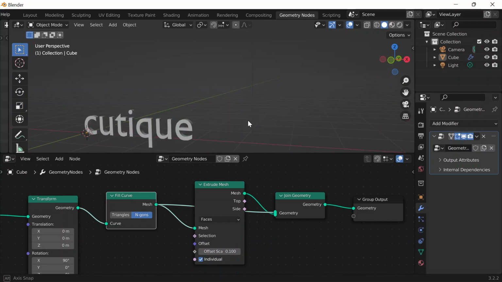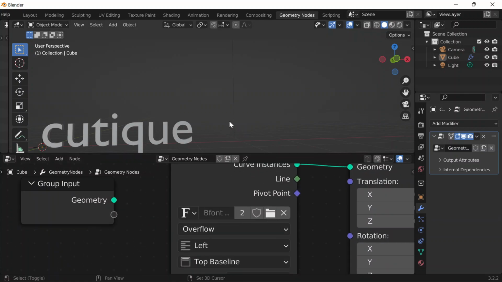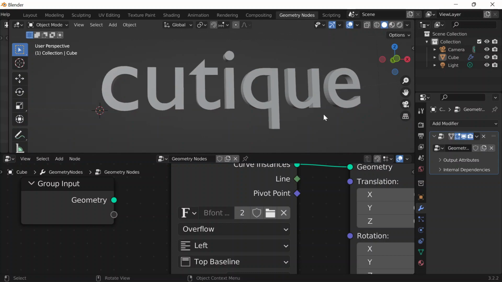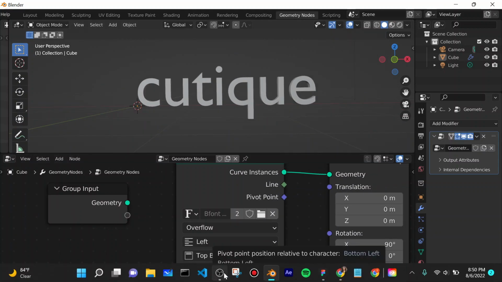Now, as for the font, if I go back to the first node, which is string to curves, I can change the font by selecting the folder over here, but I'm not sure if I want to download a certain font, so that's what I'm going to do right now. I'm going to try to see if I can find a cute font to use.